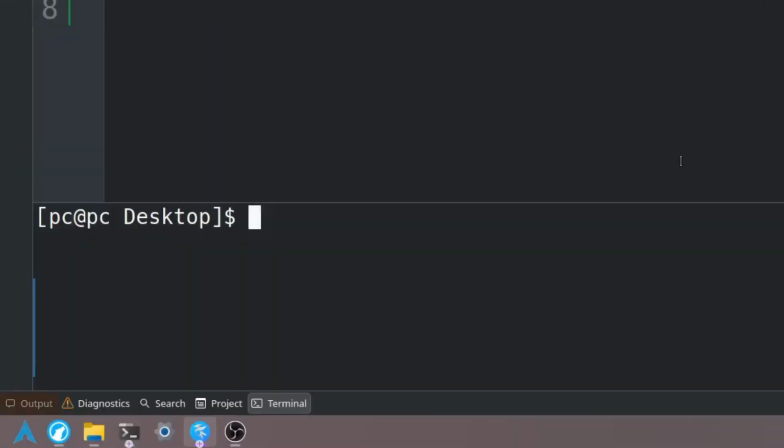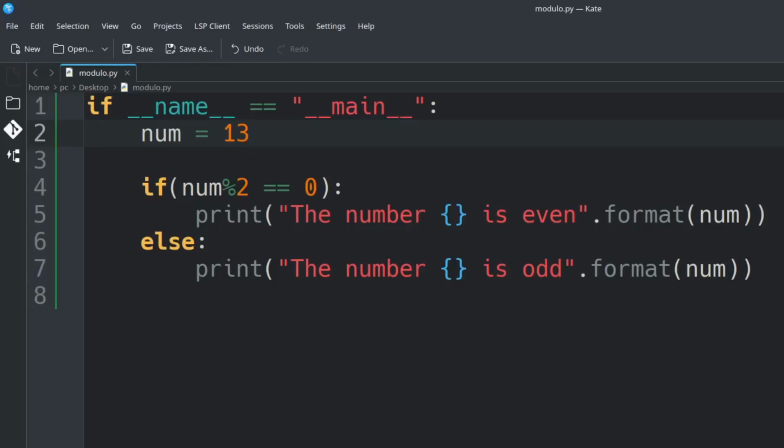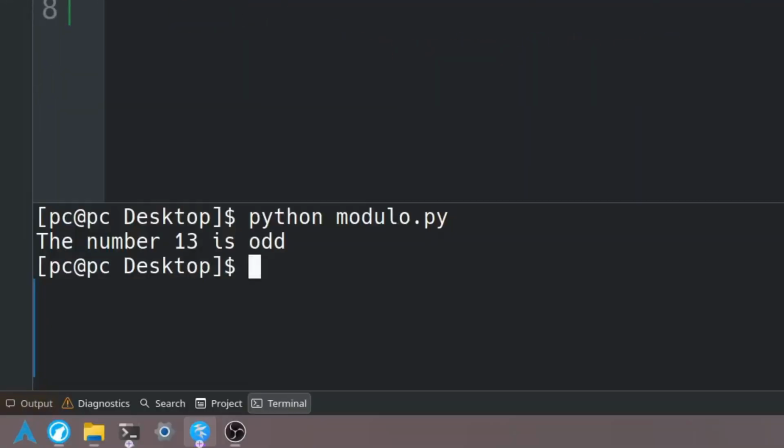And let's run this program by typing python and then the name of our file. As you can see, it says the number 13 is odd. Let's change this number to 26. Let's save this and then rerun the program. As you can see, it says the number 26 is even.